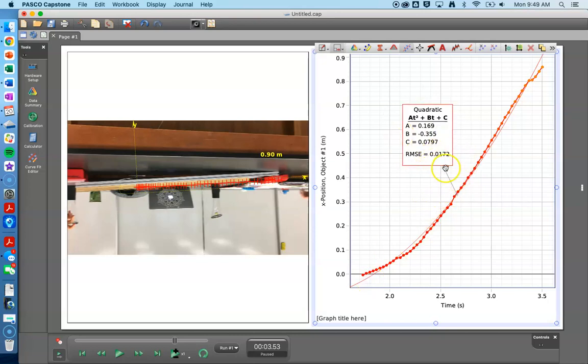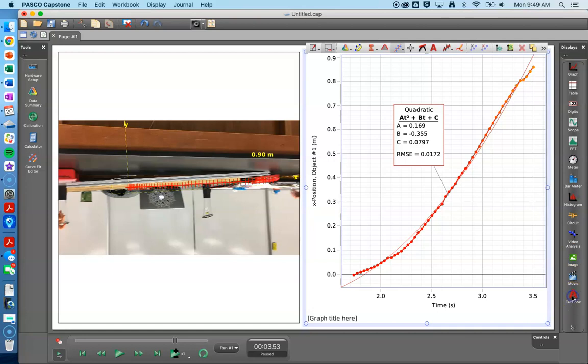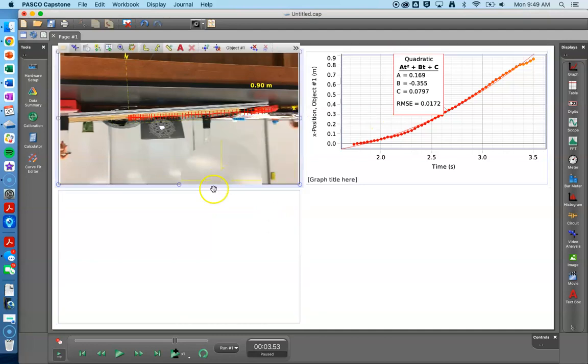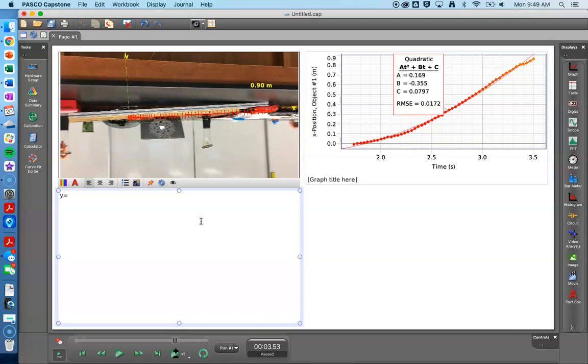This RMSE value is the inverse of the R squared value. To find the R squared value from this, you're going to subtract from 1. So let me show you what that looks like. I'm going to put in my text box and I'm going to write out ax squared plus bx plus c. This is a quadratic fit.